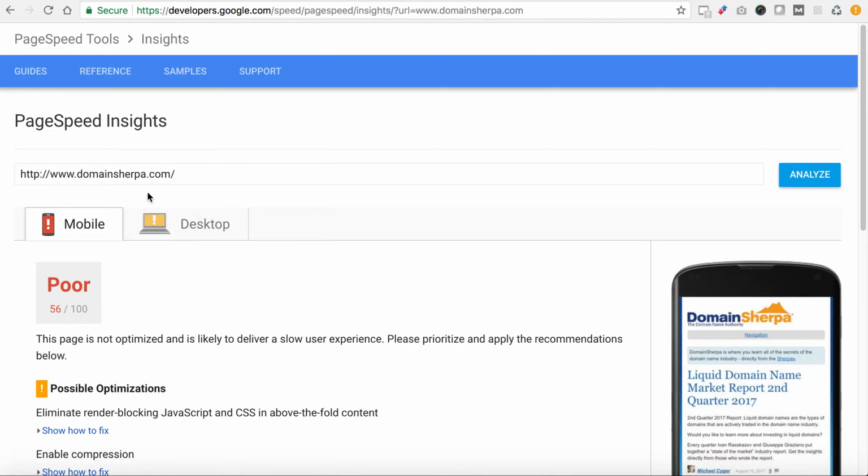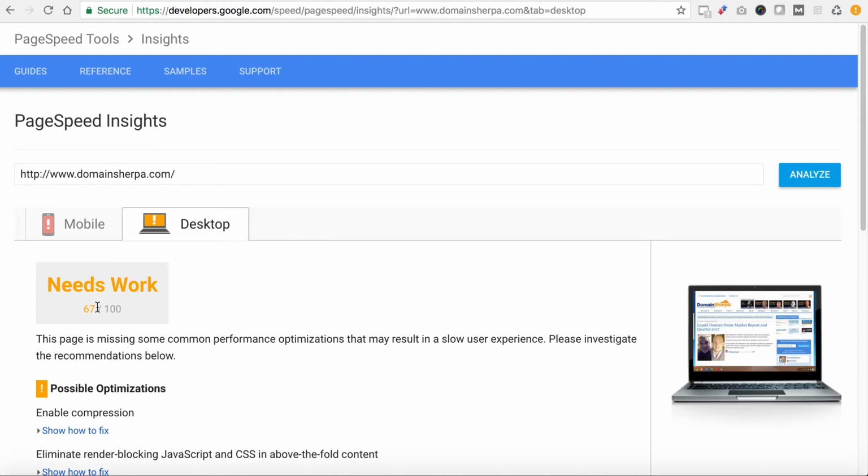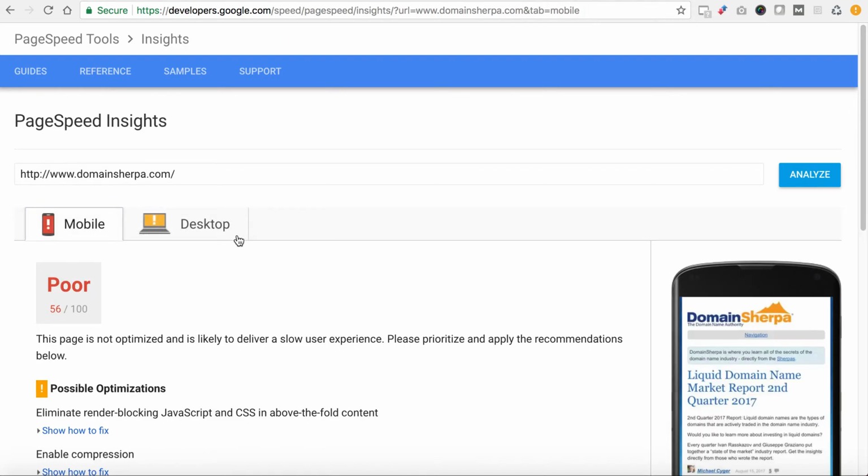You can see this site, Domain Sherpa, scored 56 out of 100. Again, it needs work, but that shouldn't stop you in terms of having an okay user experience. But what it does do is limit you in terms of your website ranking in Google. So the higher you can get this number, the better off you'll be.